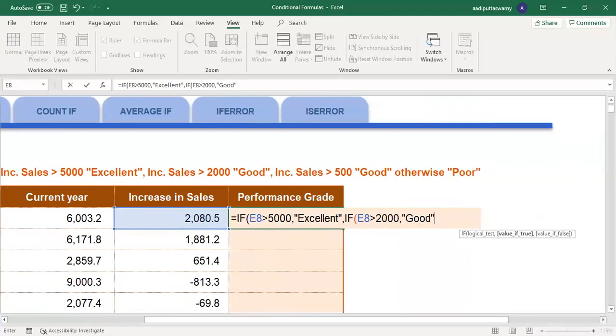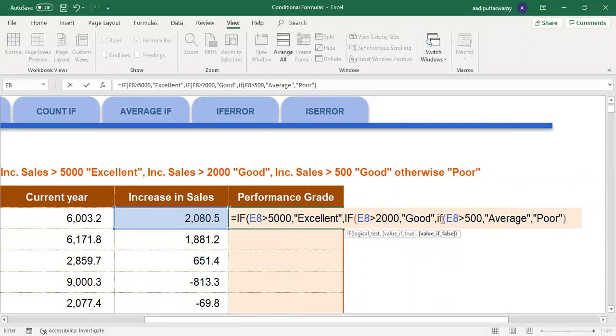Just observe this. It will go to the first condition. If this is true, it will execute this and come out. That's all. If this is false, it will go here and check. If this condition is true, it will execute this part and come out. If not, again I'll say if this value is greater than 500, then I'll say average. If none of these conditions are true, then say poor. Close bracket. This bracket is for this IF. I'll put one more bracket for this IF, and then one more bracket for this IF.